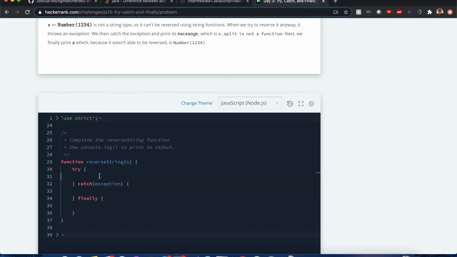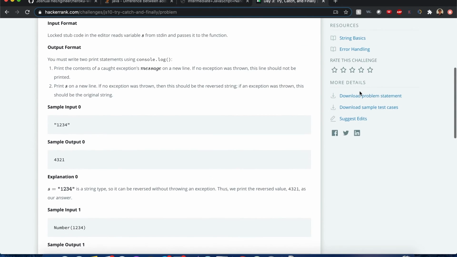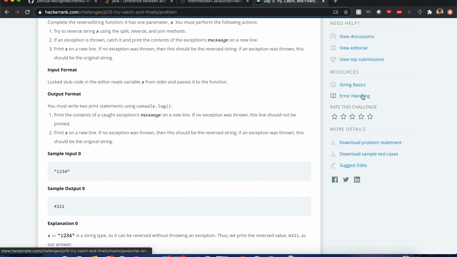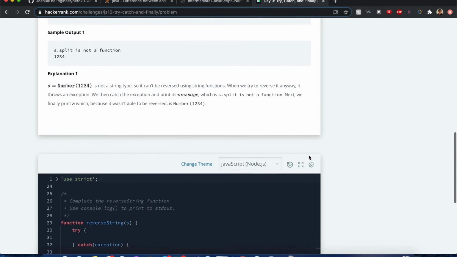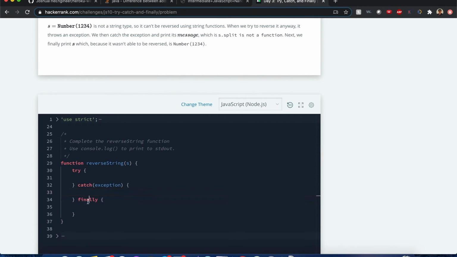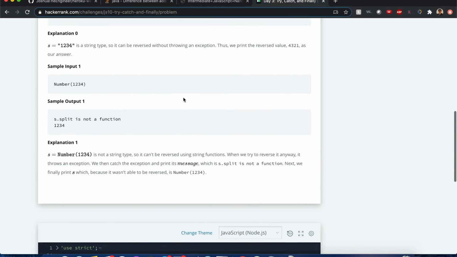So try means that you're going to try to perform that action, and if that action has any issues, it's going to be captured right here with the exception, and you'll find a way to deal with it. You can look more into the documentation provided in the JavaScript problem. And finally means that no matter what happens, regardless of the error and how it's handled, or if there's no error at all, it should still perform that action. So let's see how to deal with this.